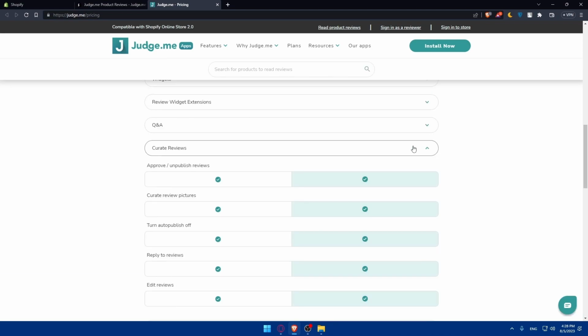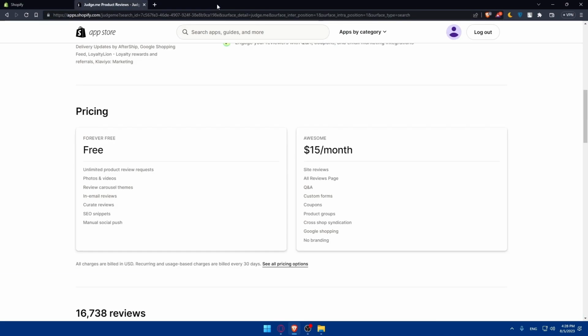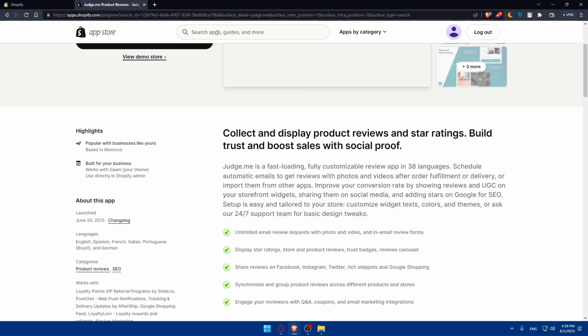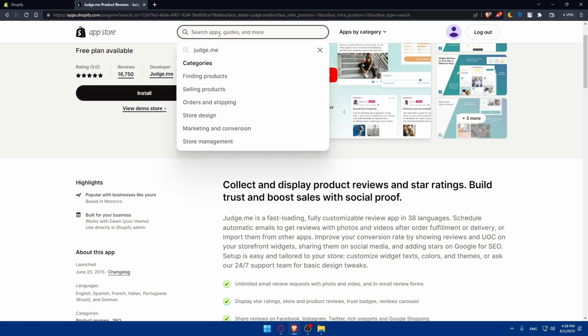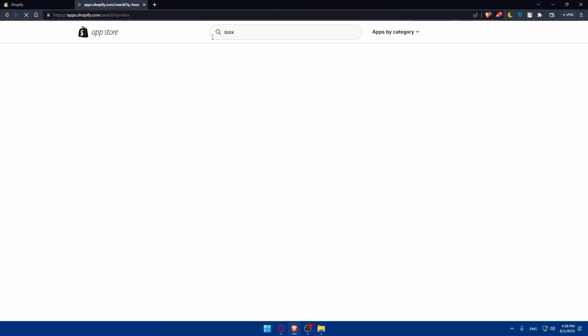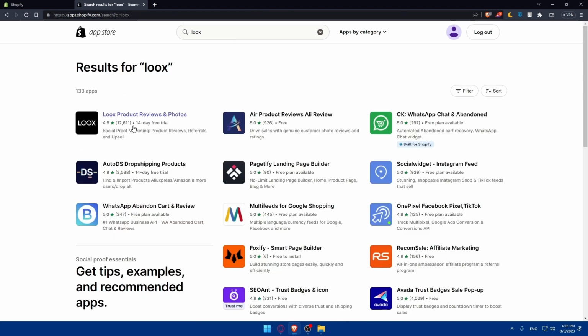You can simply open it and you'll find everything that you want. So now, as an example, let's say we want this one, we can simply go and install. At the moment, let me just go and check the other two that I told you about. So they're Deluxe or Lux. And as you can see, we have here Lux products, reviews, and photos.